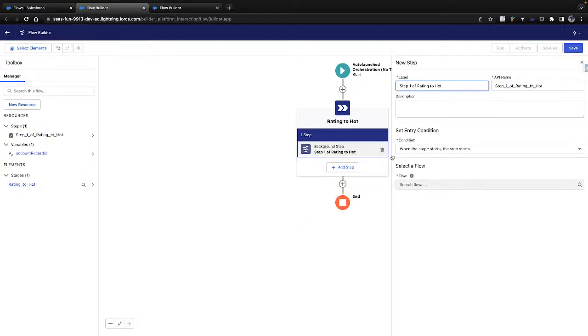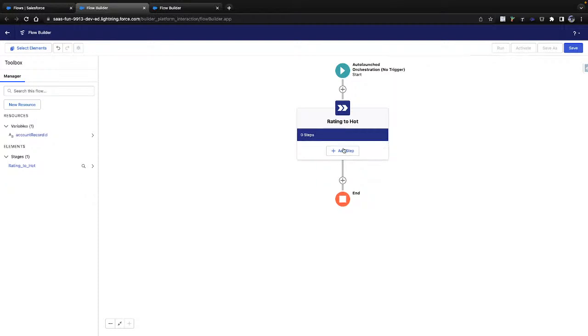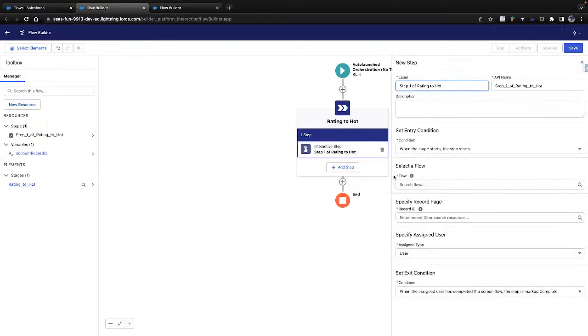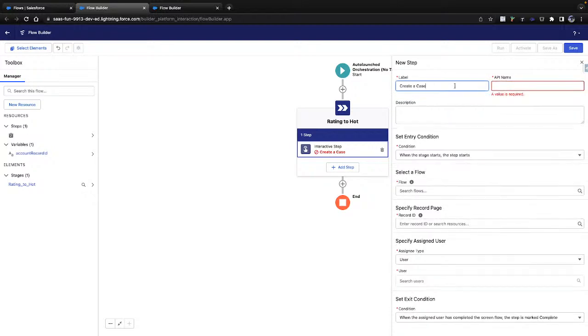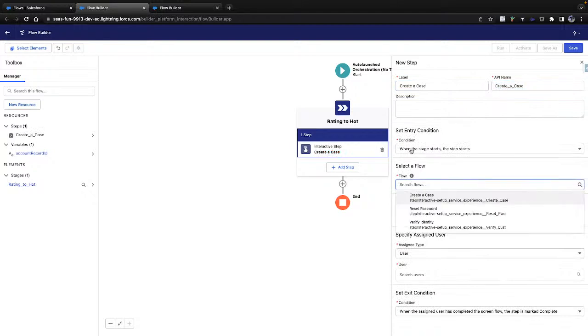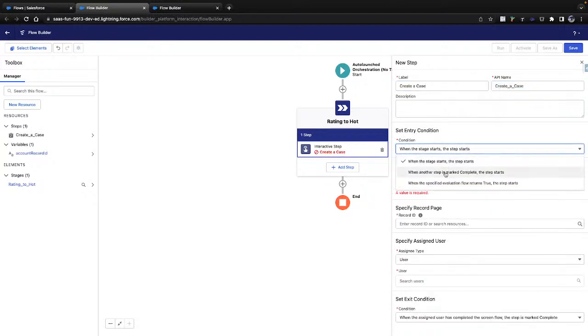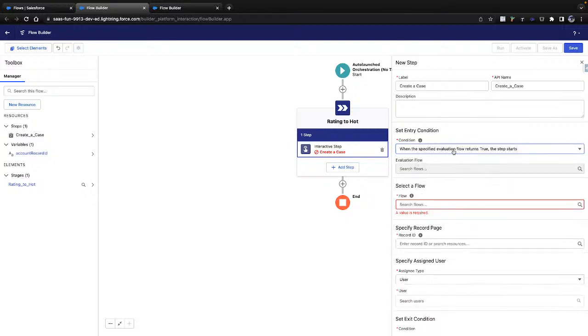Okay, the selected flow runs when the step starts. We need to create an auto-launched flow so that it will create. So I'll just say interactive step. I hope we had an existing flow for this. Let's imagine this case: create a case. And I'll say here, create a case. Condition: when the stage starts, the step starts. When another step is marked, when a specified evaluation flow returns true, then the step starts. Okay, this is something interesting.